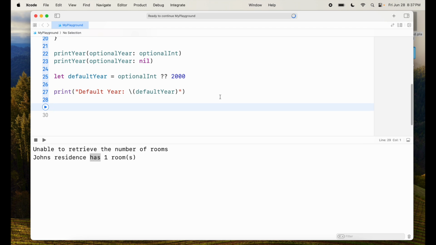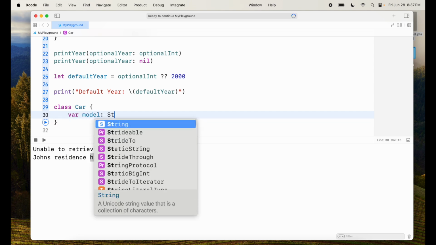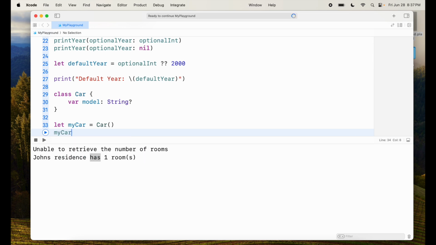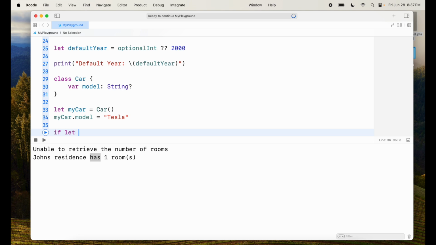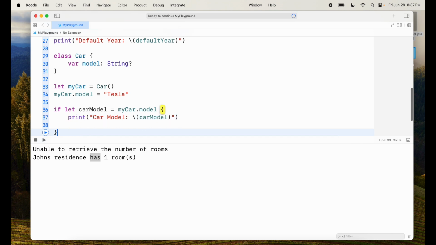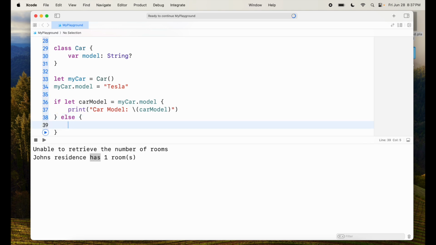And finally, let's look at optional chaining. How did we do it? We'll create this time a class car where it has a model which is an optional string, and I can say let my car equal to car, my car dot model equal to Tesla, and I'll say if let car model equal to my car dot model, I can say print car model is car model. Else we'll say print car model is nil.